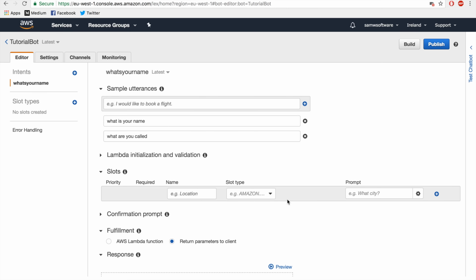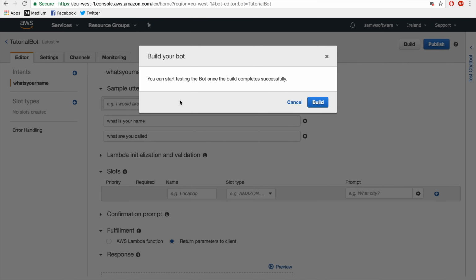To test this, what we need to do is look up in the right-hand corner to the build button. When we build this, it takes all the utterances that we've entered and it builds those into a neural network that learns how to interpret our user inputs. You can start testing the bot once the build is completed, so we're going to do that right now. It can take up to a minute, so just be patient.